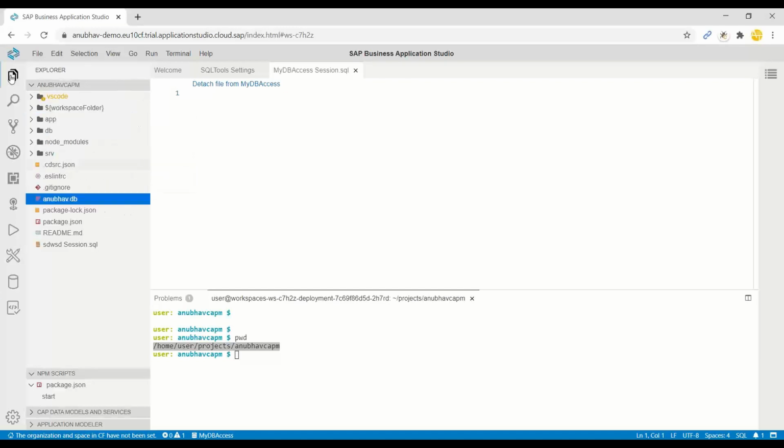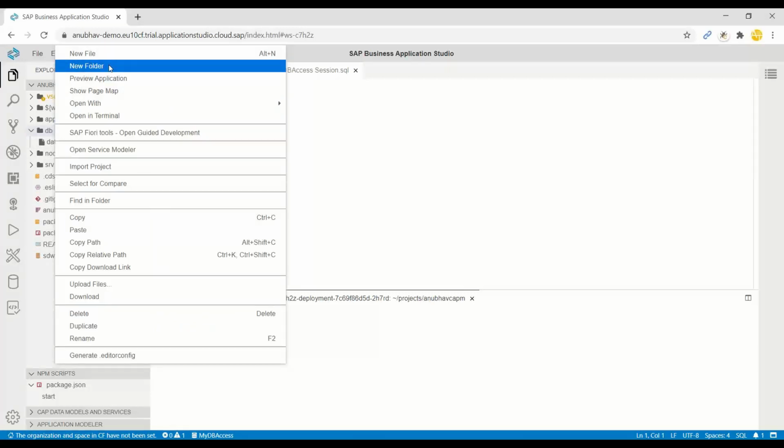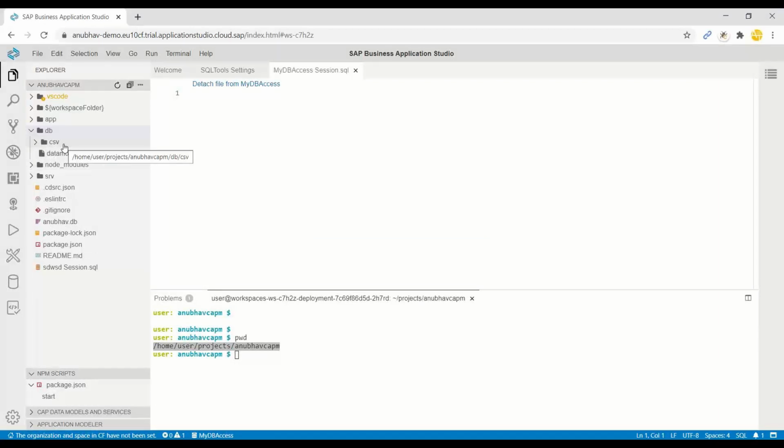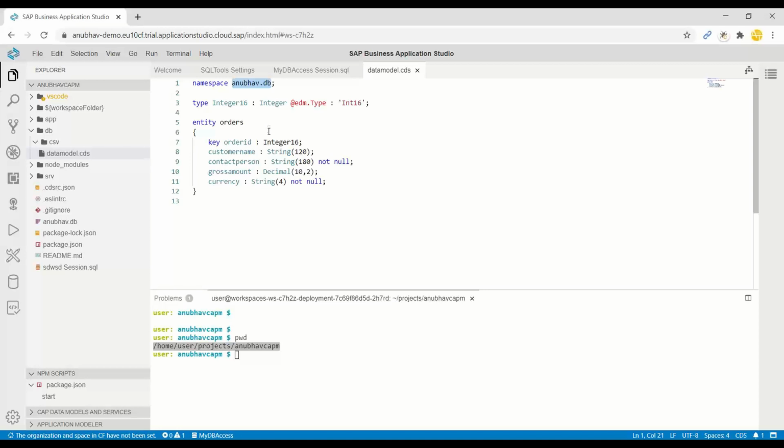Now as a next step, we switch back to our workspace and add a CSV folder inside our DB folder. So let's add a CSV folder. And what I can do is go back to my Excel sheet and drag and drop the Excel sheet inside this CSV folder. Now the beauty of CAPM is if you are keeping your file name the same as the table name with the namespace, anubhav.db-orders.csv, then the moment you deploy again, the data in your table will be uploaded automatically. So right now this table has no data, and once we redeploy after adding the Excel sheet with a similar namespace, the system will automatically inject the data from the Excel into my database table.